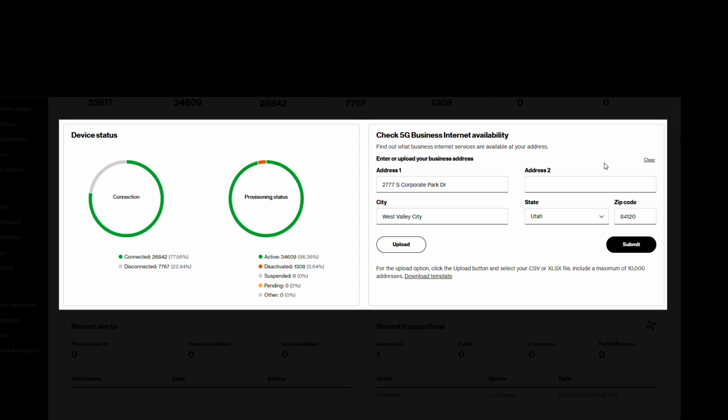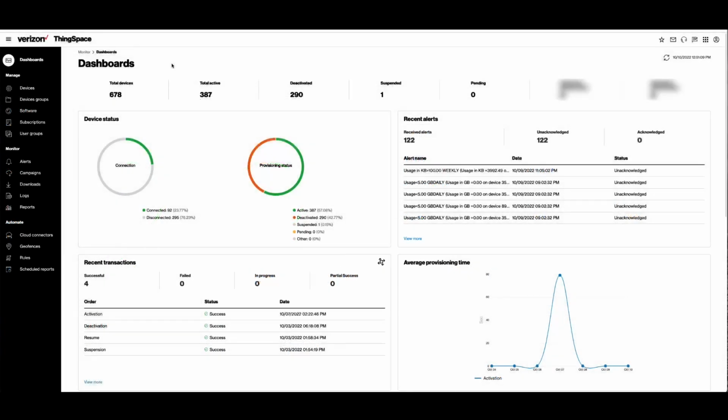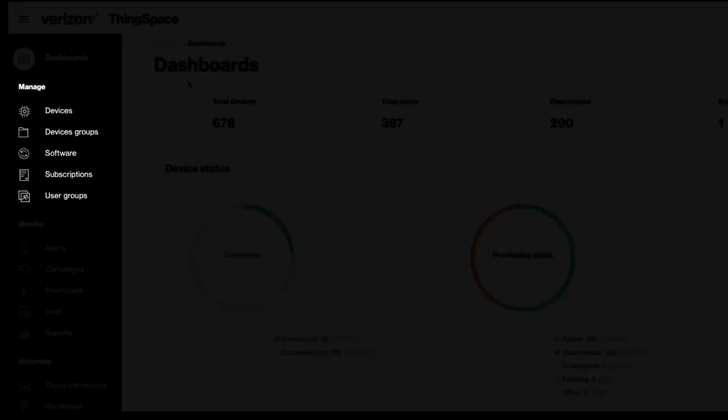Just enter or upload your business address, then click Submit. We can see that the business address I just entered is available for 5G business internet. Now, let's take a look at the Devices page. Click on the Devices link in the navigation bar at the top left.